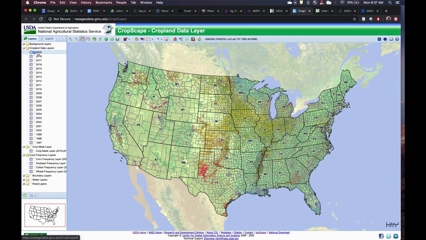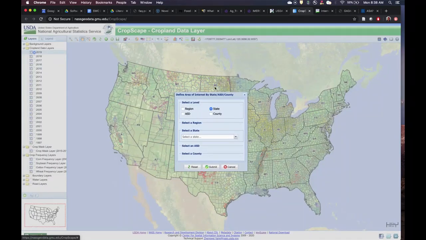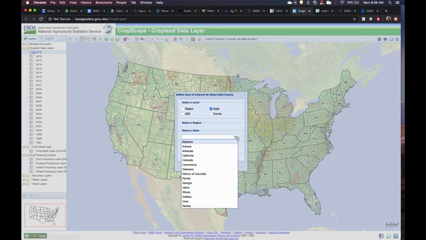So for the year 2019, if I wanted to start querying the data set to be able to extract relevant information for an area that I was interested in, in this case, I will select the state of California. I'll do that by going up here and defining the area of interest. You see I have four options. I can select from a region, a state, an agricultural statistical district, or a county. In this case, I'll go with the state, and I will choose California.